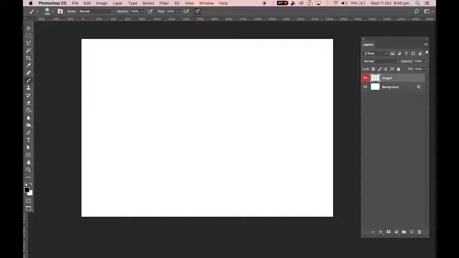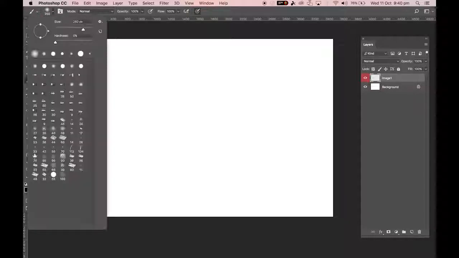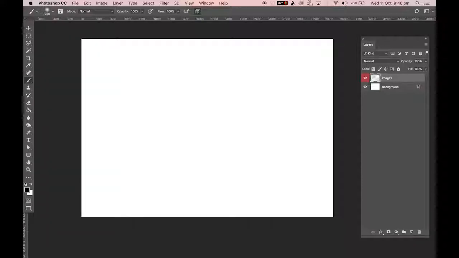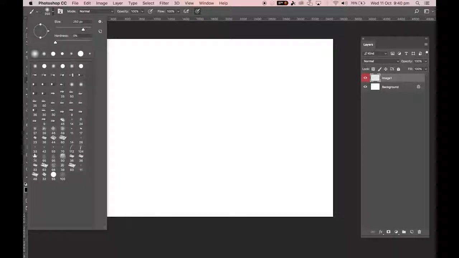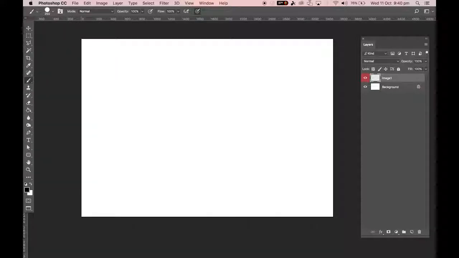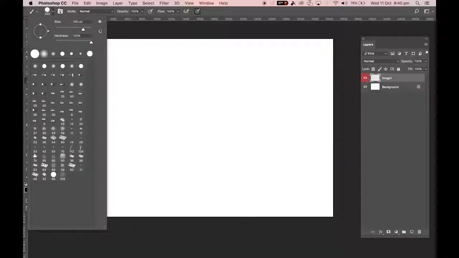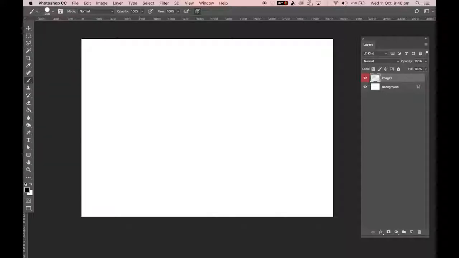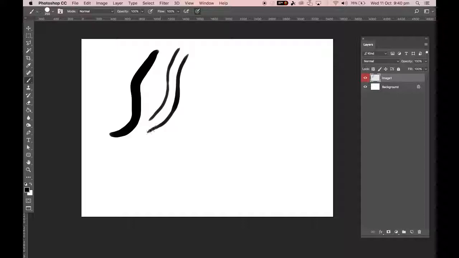So grabbing my brush again, shortcut B, I'm going to select onto my brush picker here, and I'm going to go for a round solid brush. So as opposed to the lighter brush here, this one, a nice solid round brush here. And as I draw, I can start seeing that I'm going to get some variations depending on the pressure. The higher I press, the wider the brush.